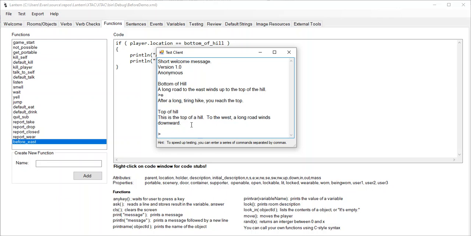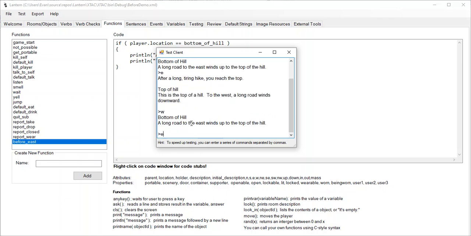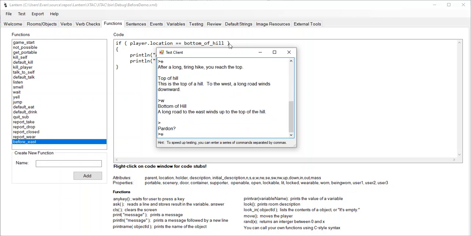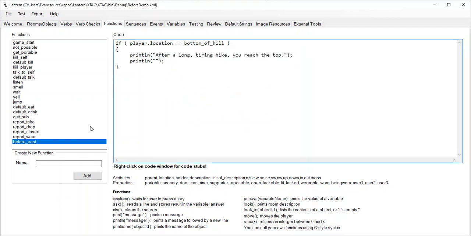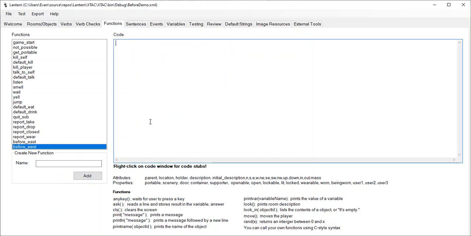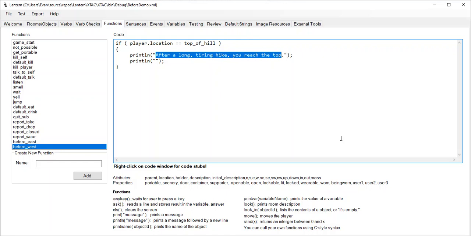So there we go. Now let's go west, right? So now, for the sake of completeness here, let's go add another one here. I'll add a function called before west. Click add. And now let me go just copy that code, paste it in there. If the player's location is the top of the hill, maybe you quickly descend the rocky road or something. Or something. I don't know.